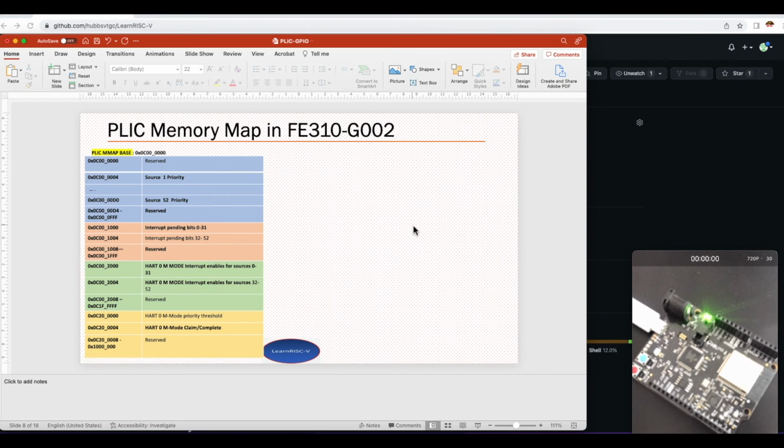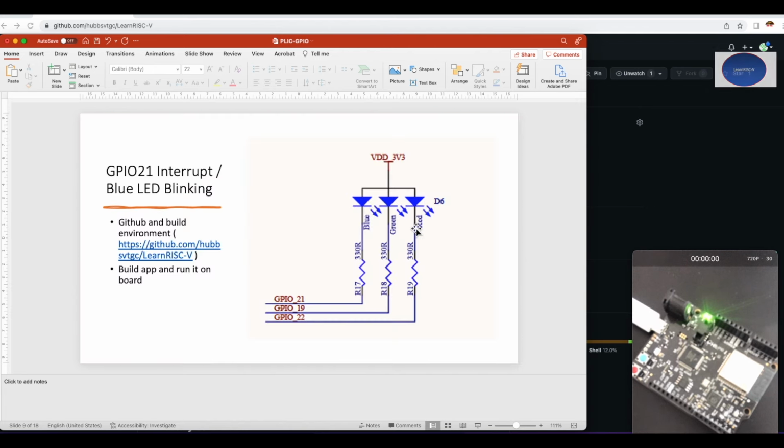So now that we have seen the PLIC specification and the implementation of the same in the FE310 core, next I'm just going to demonstrate a sample application which configures the PLIC and blinks the blue LED on the HiFive1 Rev B board. So if you see here, at this part there is a blue LED on the HiFive1 Rev B board, and the sample code would just blink that blue LED alone.